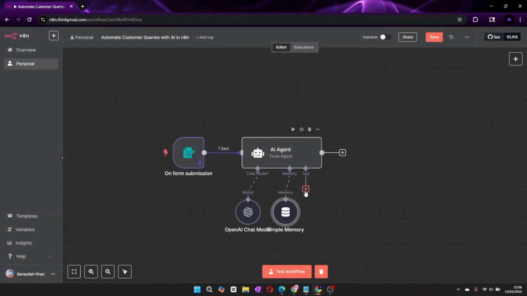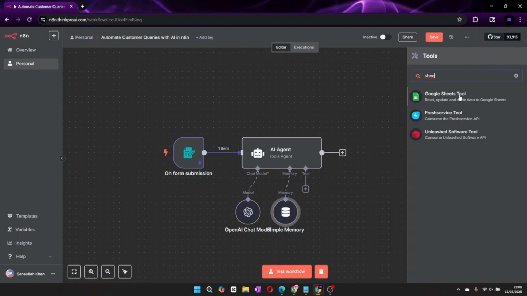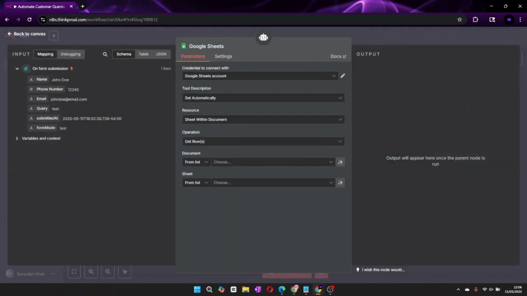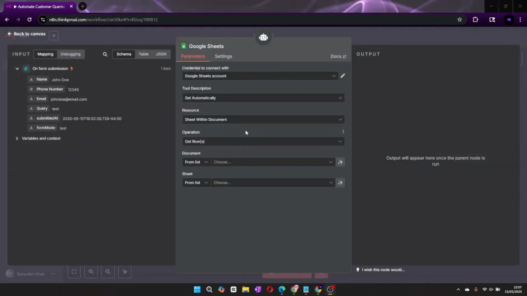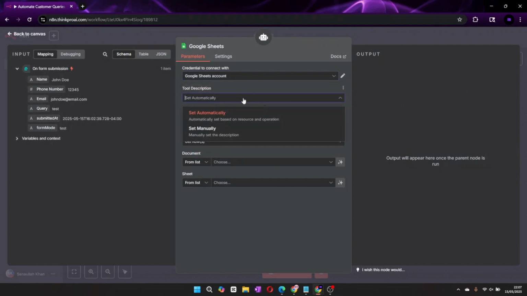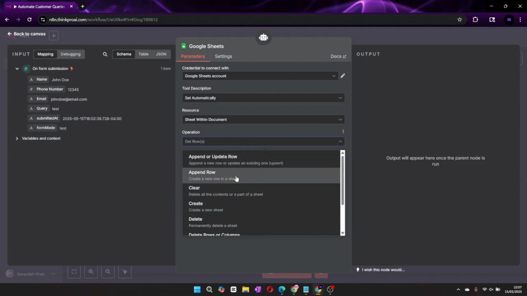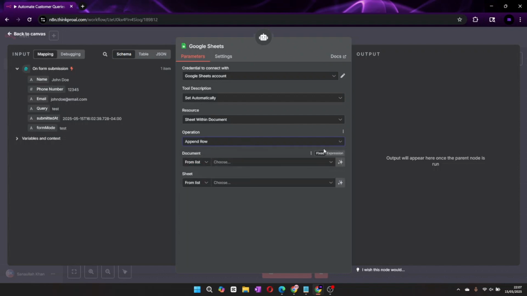Next, we need to add two tools. One is the Google Sheet, and the next is Gmail. First, let's add the Google Sheet node. Once we select the Google Sheet, we need to leave the initial credential to connect with as Google Sheets account. Next is the tool description, which we'll set as set automatically. And the next is resource, we'll leave it as it is.